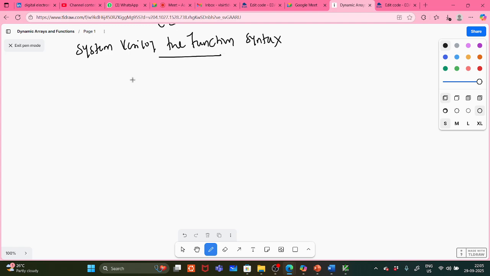Here, let us take one example of a function. I need to use the data type int and the name add, and this is one function. There is no initial and begin; directly I can write the function and end function.